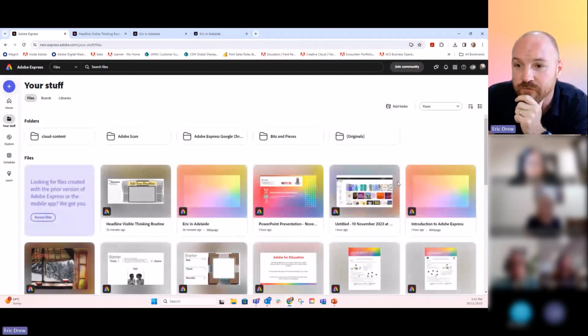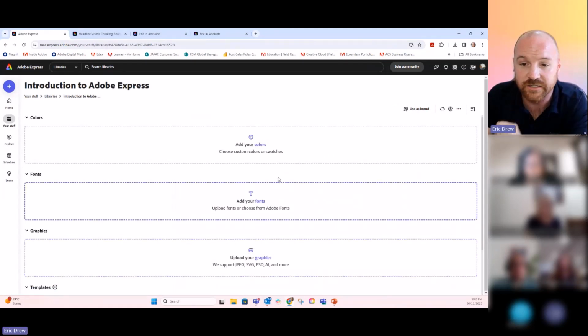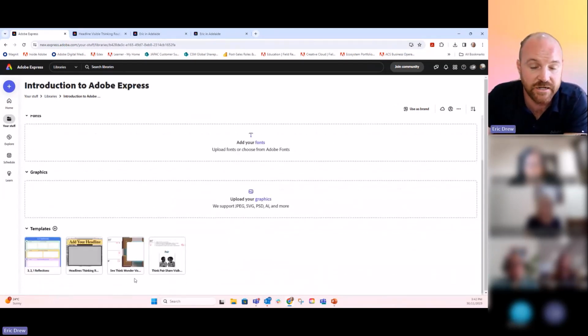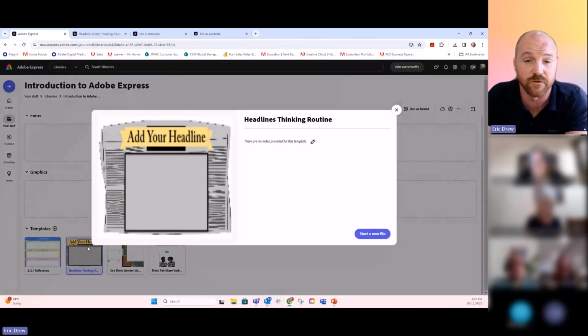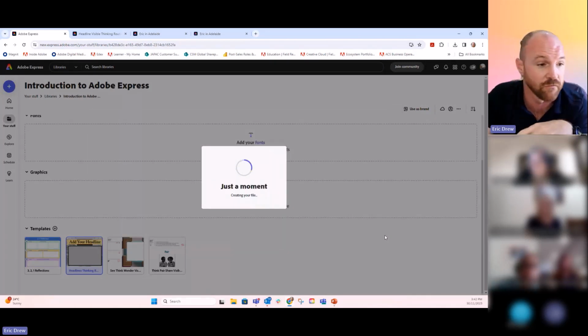When you have a library with a template, you can click into that library, your templates will be down here. And then you can click on the template. So if you're sharing a library with your students, then this is what will happen to them. It'll ask them to start a new file, and then they will have their own file of that.